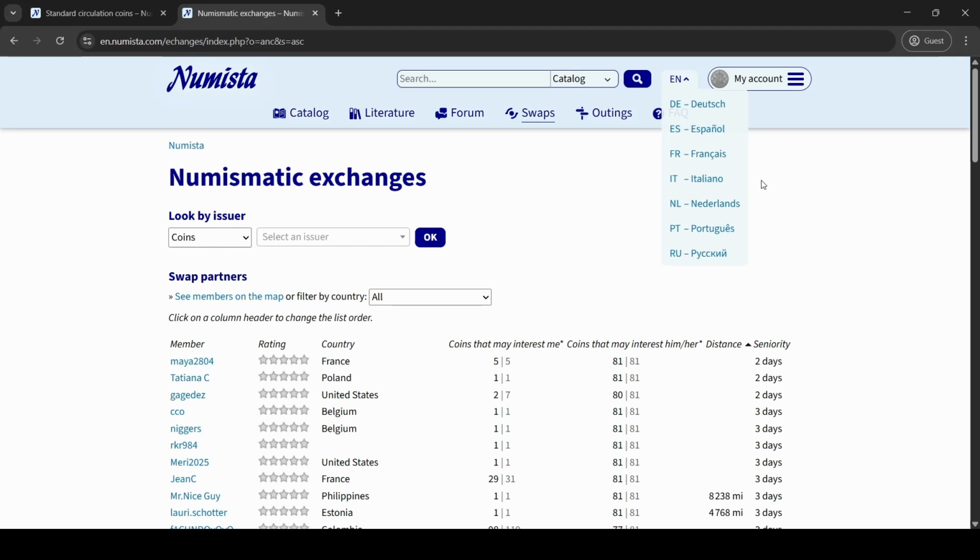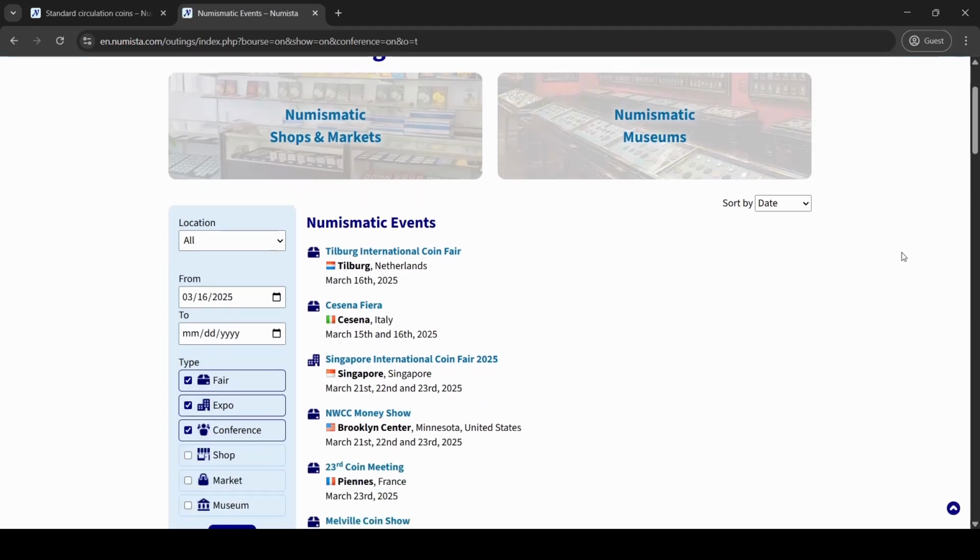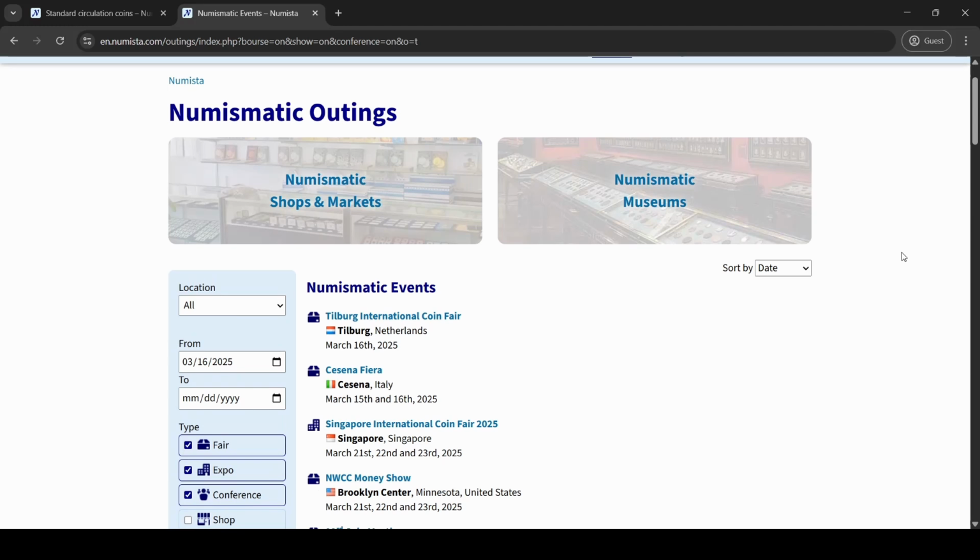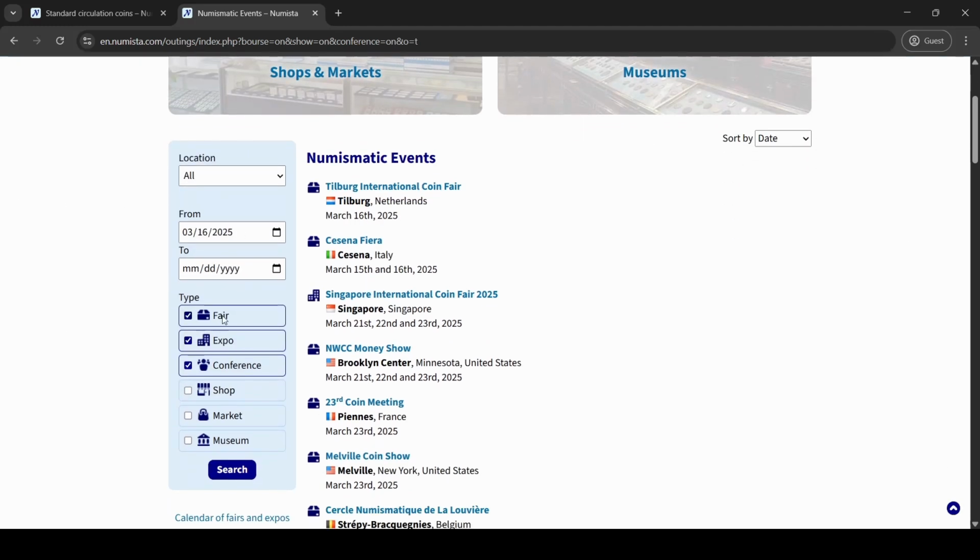So that's pretty cool. Another section on this website is the outings section. Basically, in the outings, you can see all sorts of events. You can see here they have the different types of things. So fairs, expos, conferences, shops, markets, museums. And then you can search by location. You can sort by date. You can look in a specific date range, all these things.